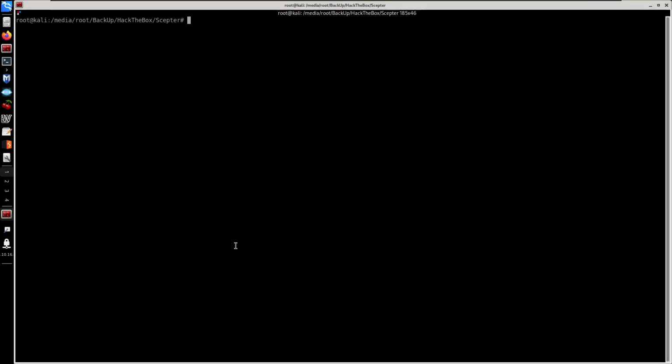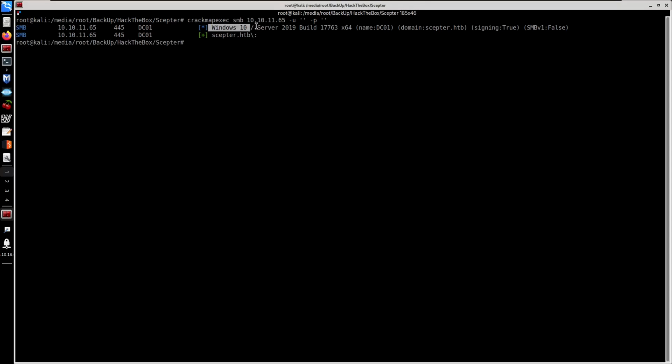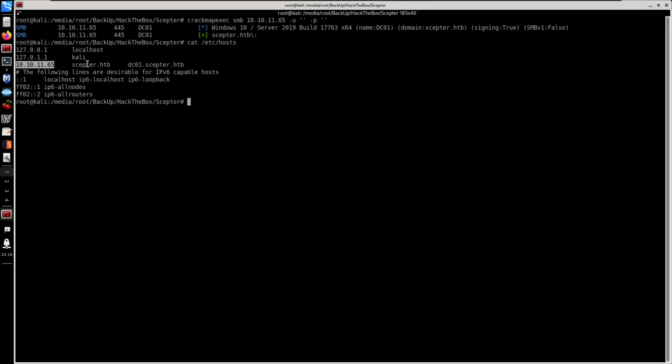Before starting any HackTheBox machine, I like running CrackMapExec as well, so I can get the host name and also the domain controller for the server. So I'll do this for 10.10.11.65. I can just put in blank for each one. And this should give us the host name, so we know that this is Windows 10, Server 2019, the DC01 for the domain controller, as well as the domain for scepter.htb. So if I cat my /etc/hosts, I already do have 10.10.11.65 for scepter.htb, as well as that DC01 for the domain controller.